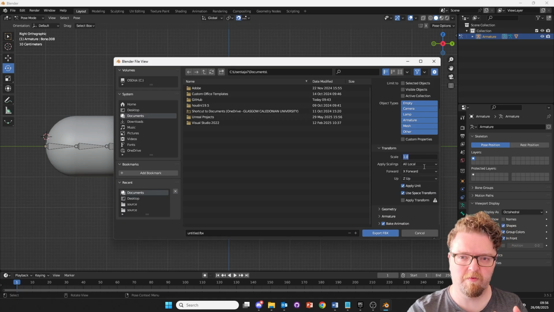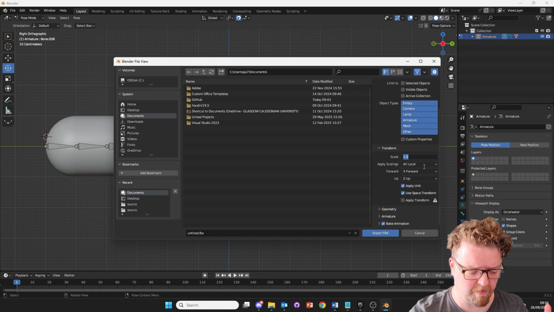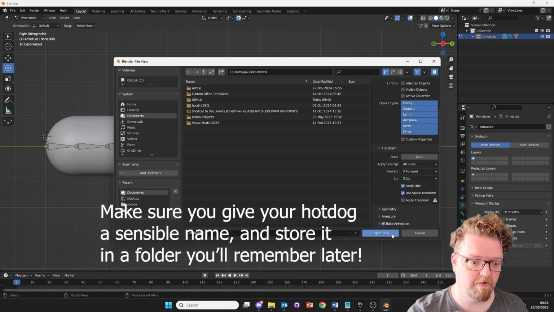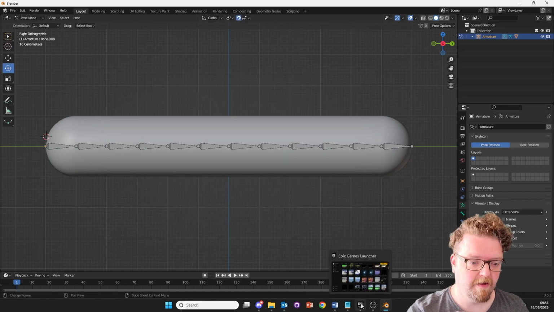Now, I always forget what the proper scale to use is from Unreal to Blender or vice versa. But for this, I'm just going to put in 0.1 here because that works for what we're doing. Other than that, everything else should be at default. It should be okay. We're going to export FBX. And then it's time to go into Unreal.